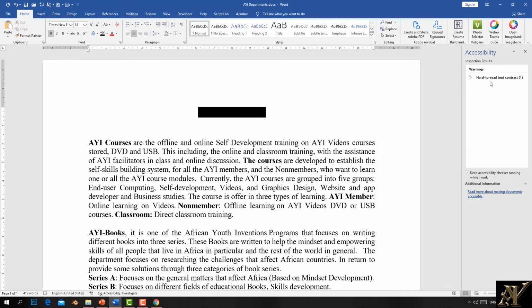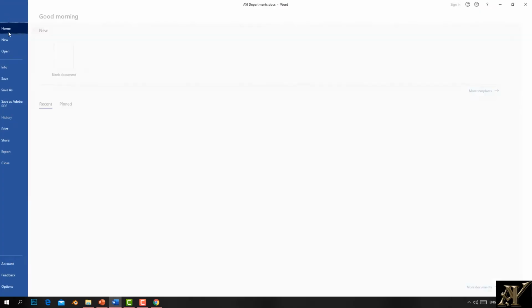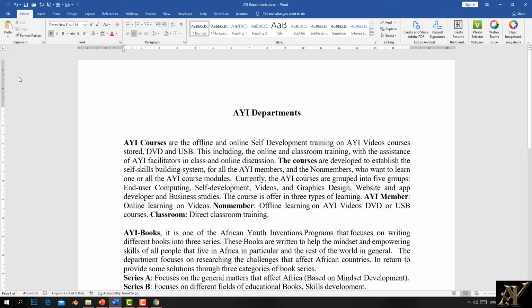You will see it says it's hard to read. Why? Because with my background people can't read here. So it found a mistake. What I can do now is come here and fix it. So I remove that background, and then it says everything is correct, it's accessible. People can read your document, it's perfect. So I'm happy, and then I'm gonna go to File and then Save the change that I made.